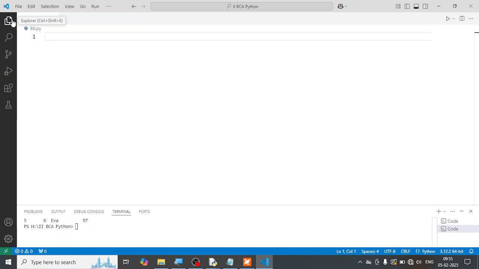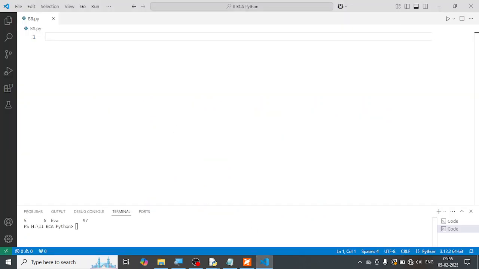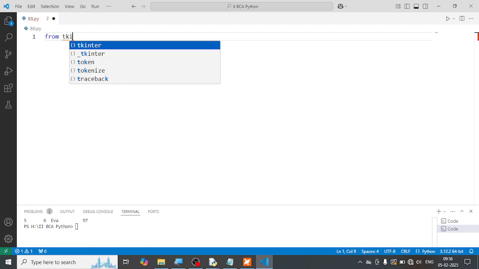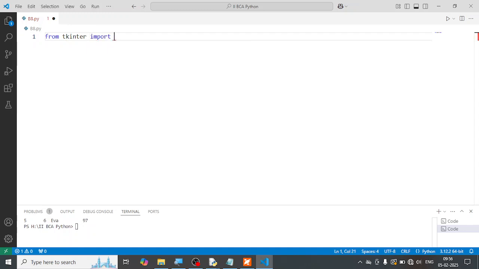So let's import a few of the things which are required by our program. The first thing they said is the input has to come from the GUI. So there must be a GUI to add the data. I'm going to use tkinter. So from tkinter, I will import everything. I'm going to say import star.